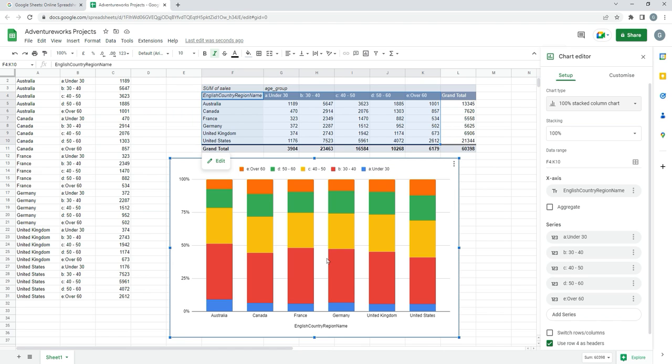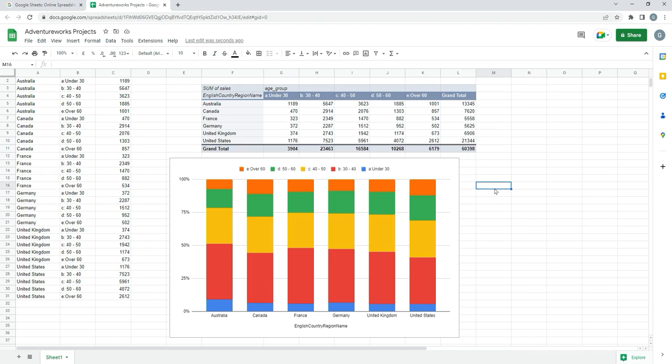There aren't really any standout trends here. Maybe that the United States have more sales for over 60s. But yeah, it can be a very interesting way to visualize it. And it's a great way to spot any patterns and trends.